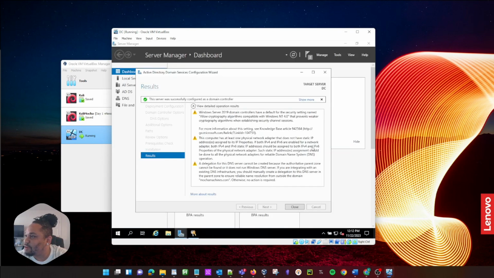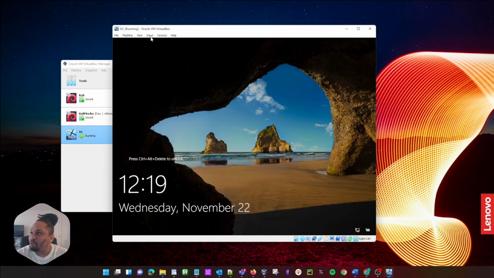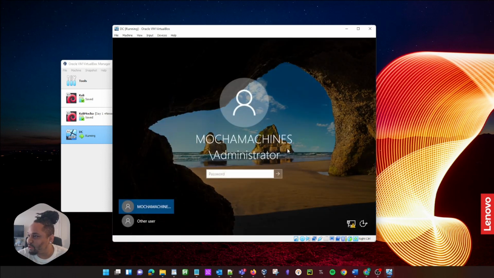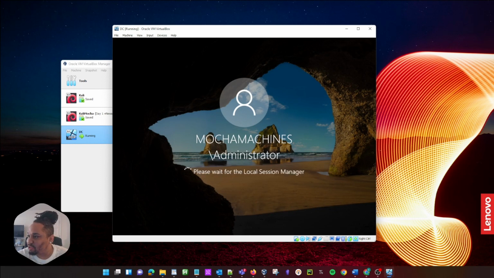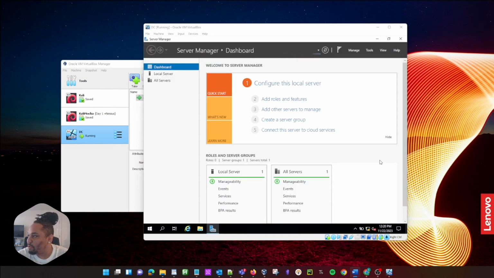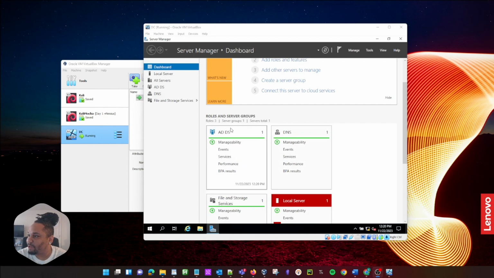Okay, and it's about finished. Let's go ahead and restart. It's coming back up. All right, so let's go ahead and log back in. Okay, we have our domain here, Mocha Machines Administrator. Let's go ahead and put password 1, default user, and let's log in. Let's let everything load up. Here come our roles. And here we have it. The roles have loaded. We now have Active Directory Domain Services and DNS.